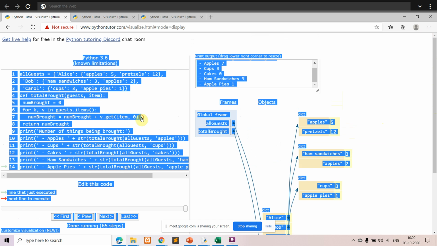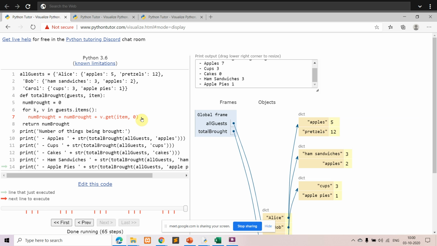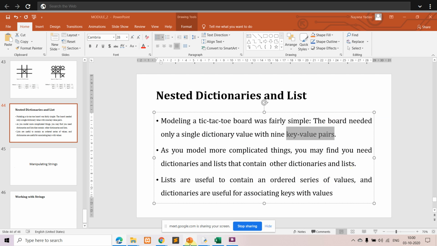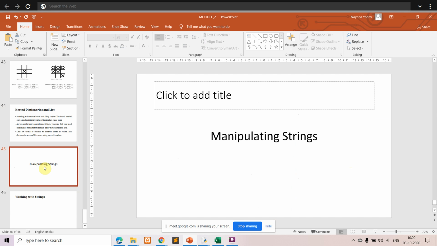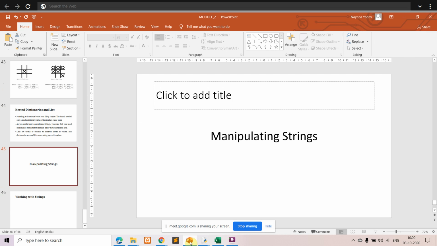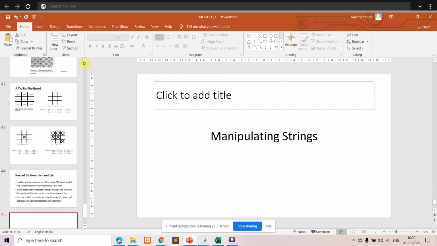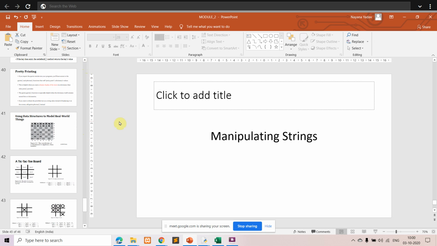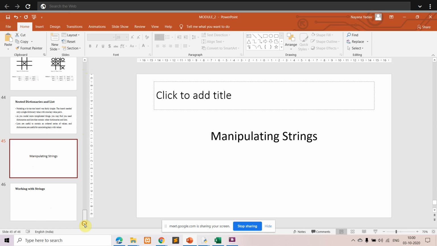I hope you have understood this. So with this we are done with the second chapter of the second module. You have one more chapter in the second module, that is manipulating strings. So we will do it in the next class. In the second module we have now completed dictionaries, and the first part we had seen was lists. So in the second module, list and dictionary are done, and the last chapter will be manipulating strings. So we'll see it in the next class.